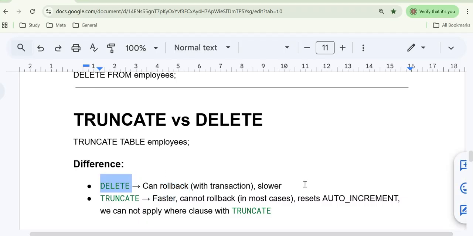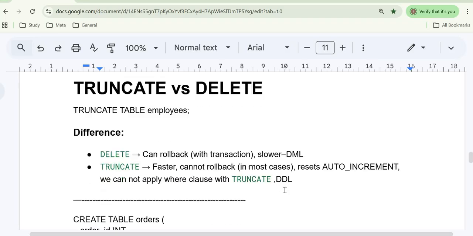So if someone asks, you can tell them as well. And one more thing: DELETE is a DML command and TRUNCATE is a DDL command. So these are the basic differences between the two which you can tell, right?